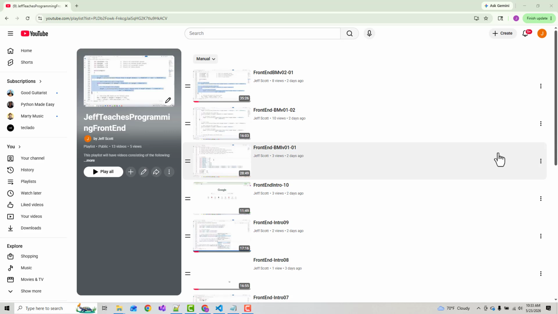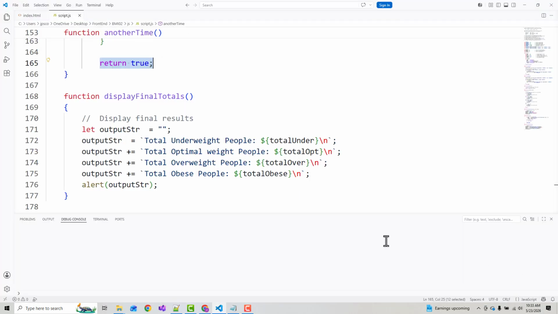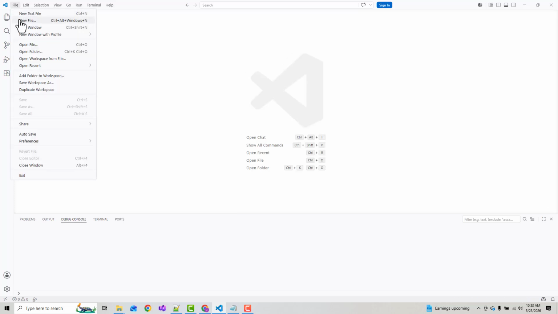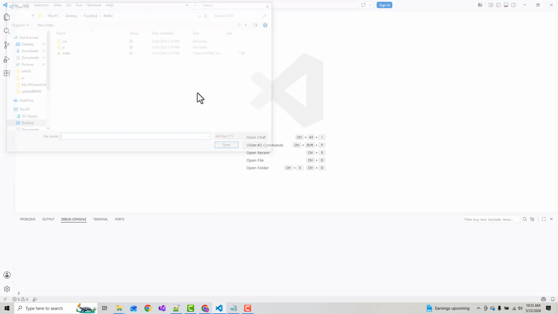It's the third and last version of HTML, CSS, JavaScript of the BMI program that we're going to do. So, let me bring that up. This was the second one that we did. So let me do a file. Let's open some of these.